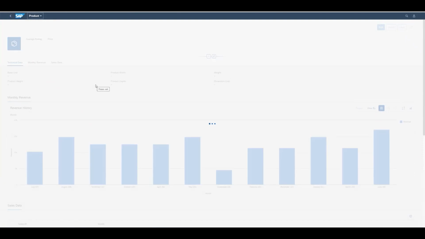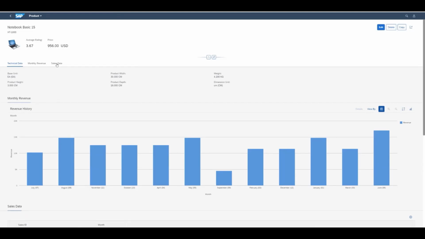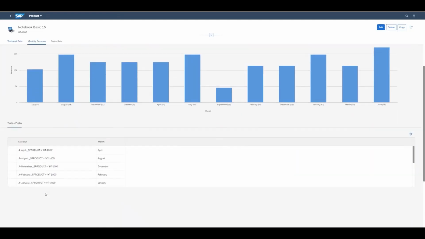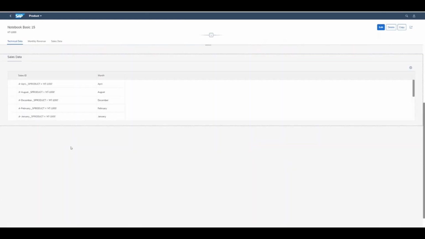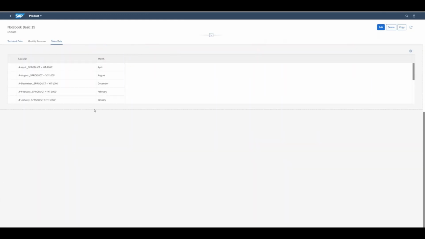And here I see already my two first sections coming, and the third one is the sales data. I can scroll to it, or I can just click on it. And this is a table that I've just added with a line item and reference with the UI facet. So thus we are done with step 5.